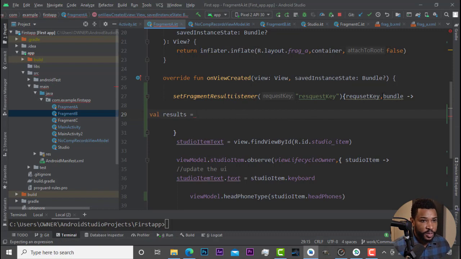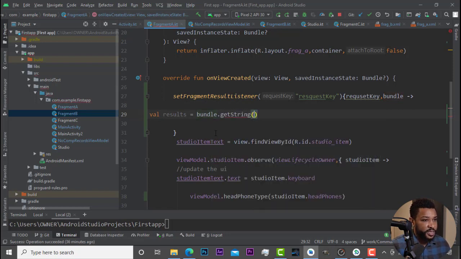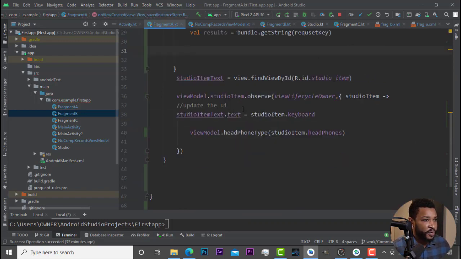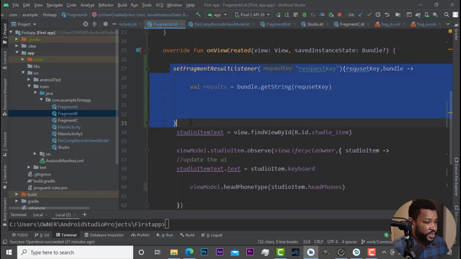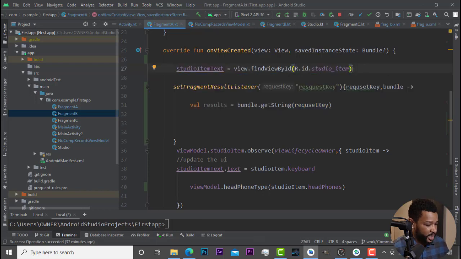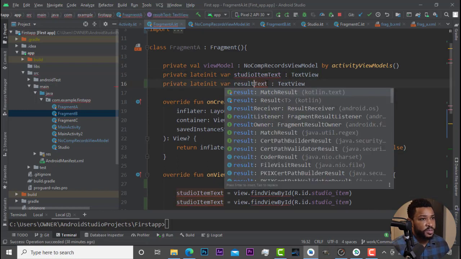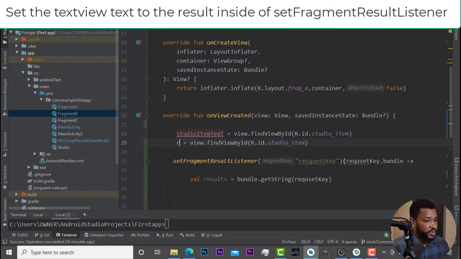So for the results, it's going to be grabbing the bundle that we receive from this listener. So we're going to say getString. We pass in our request key, so just go request key. Where we're going to display the results is inside of our new results text view. All right, so let's move this down. Let's hook up our text view for Fragment A and duplicate this right here. Results text view, change this. Results text. This is where we're going to display our text.